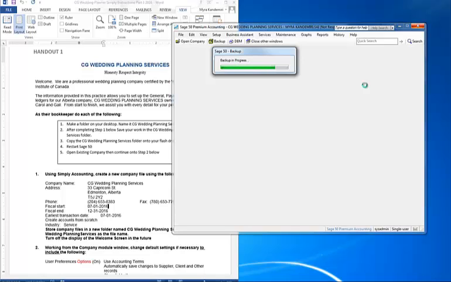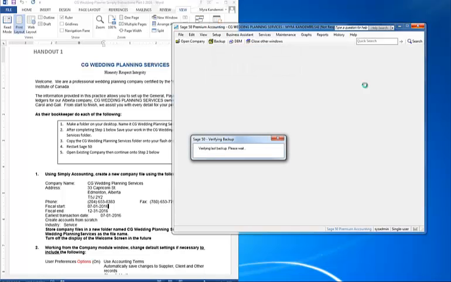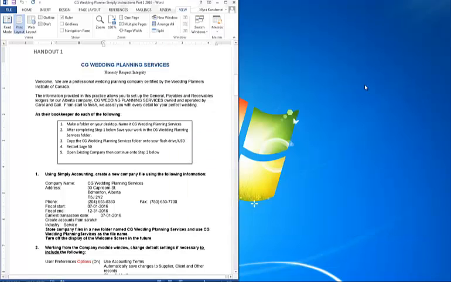What Sage normally does when you close it is it backs up the information that you have put in there. And right now, because we haven't put in any transactions, it hasn't asked us to back up. So it's a good time to transfer our folder to a flash drive. I want you to navigate to the desktop where you created the folder called CG Wedding Planning Services. I want you to copy that folder. You can either drag and drop it onto a flash drive, or just copy the folder.